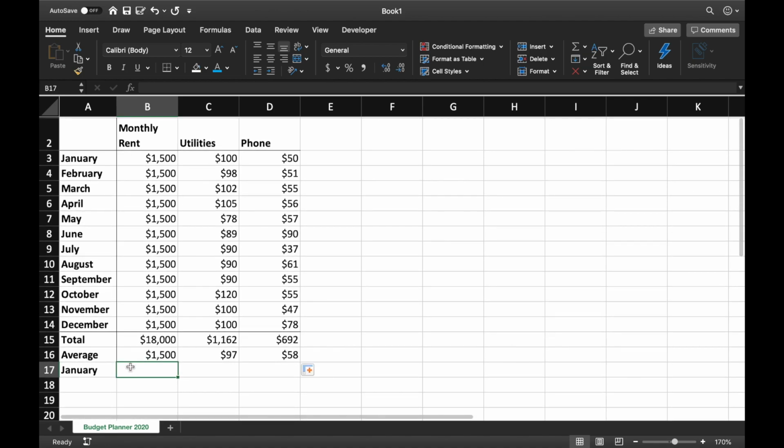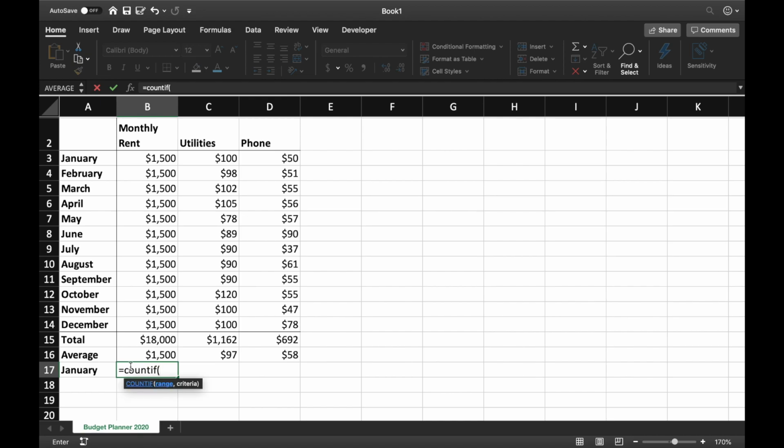Now the final formula that we're going to do is a little bit more complicated. So in this case, we want to see how many times January shows up. So this formula is called COUNTIF. And in this case, we're actually going to be looking at the different criteria that the formula asks for, and it'll get slightly more complicated. So in cell B17, type the equal sign, and then type COUNTIF, and then open parentheses.